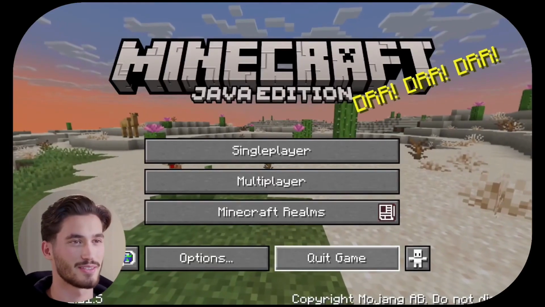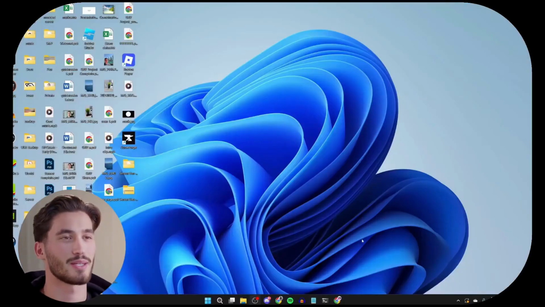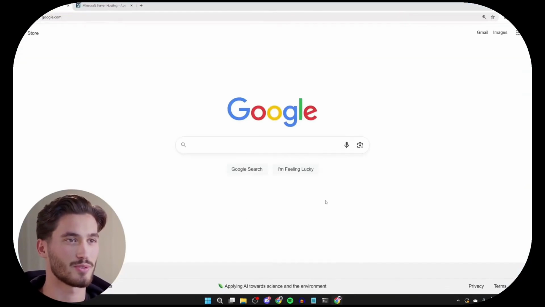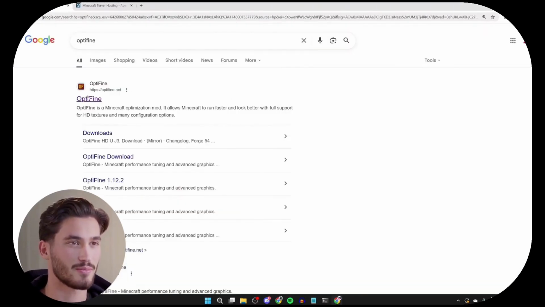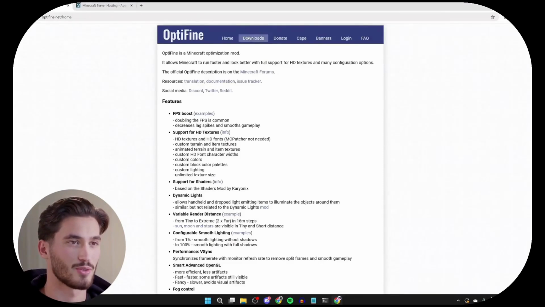To start, let's exit Minecraft. Here we are on our desktop. Now, what you need to do is open the web browser of your choice, and then we need to go to the OptiFine website. So search for OptiFine like this and go to optifine.net. Click on download at the top of the page.